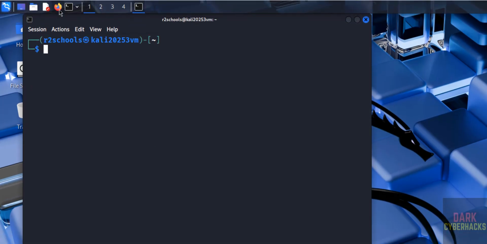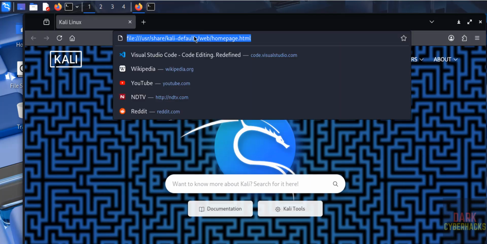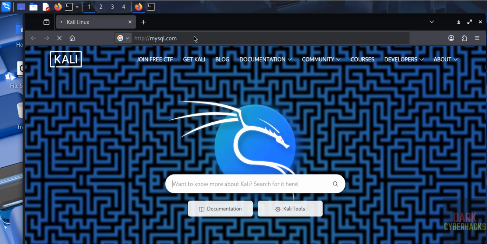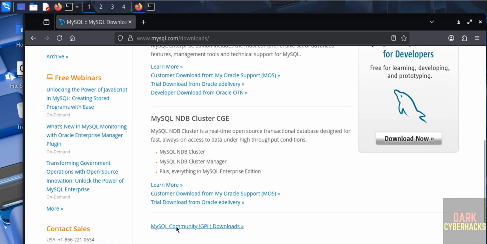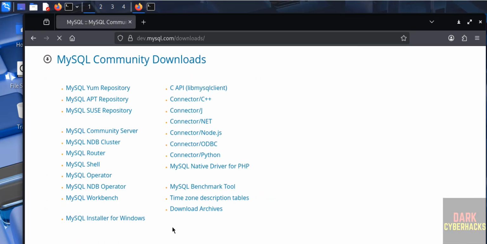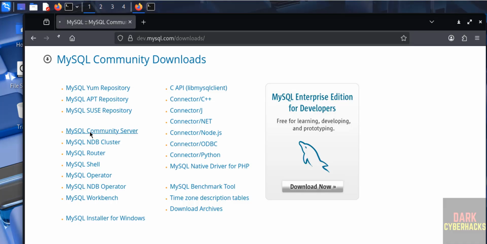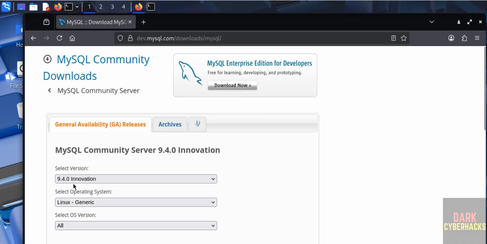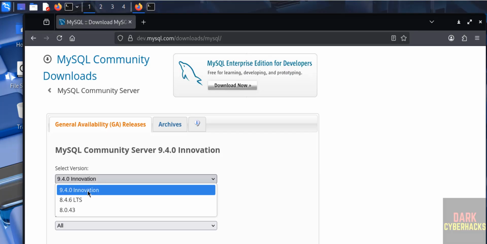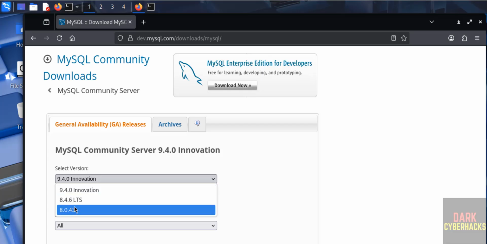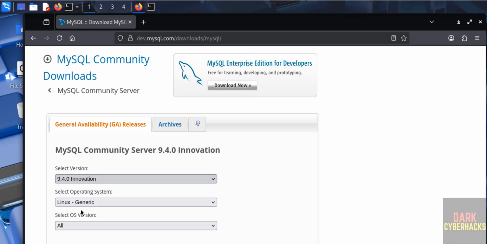Open any web browser. Now go to MySQL official website, that is mysql.com. Then click on downloads. Then select MySQL Community Downloads. Then click on MySQL Community Server. Then select the version. See here we have 8.0.43, 8.4.6, 9.4.0. In this video we are going to download and install 8.0.43.